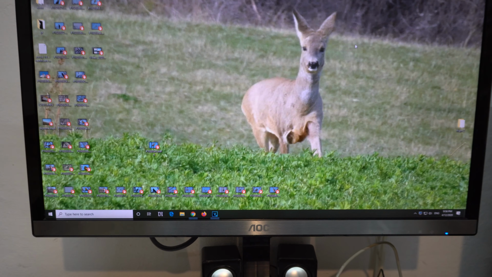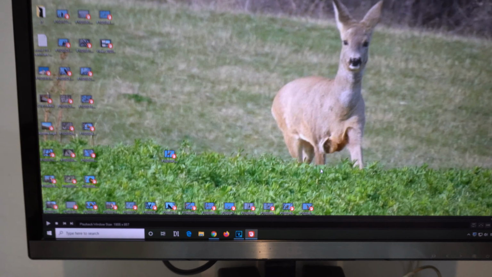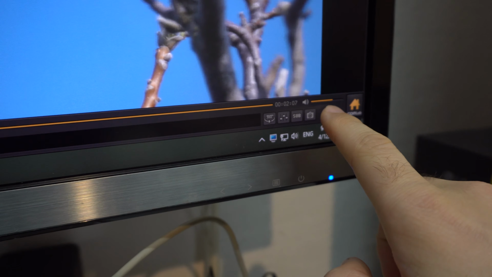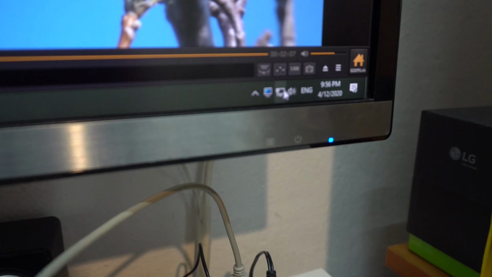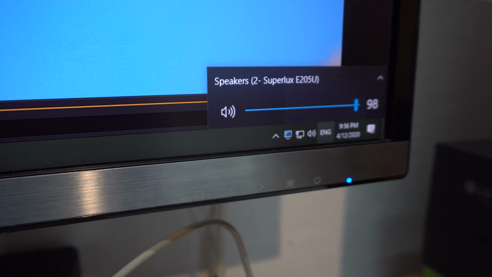The following problem under Windows 10. I start a video and the video should have sound, but there is no sound. Although the volume is pretty high, there is no sound. Even if I go here to the speakers in the taskbar and increase it, there is no sound. Why is there no sound?